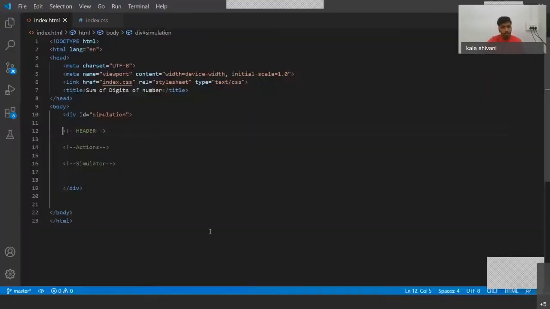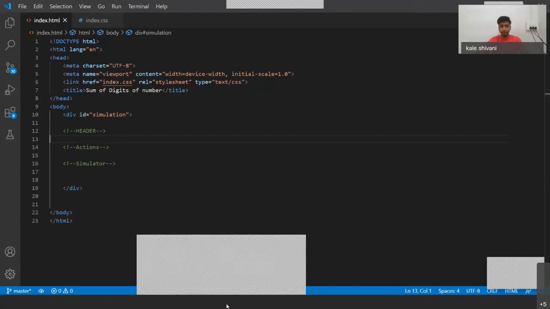Okay, so is it visible, Shailesh? Yes, Aditya, it is visible. Okay, right.